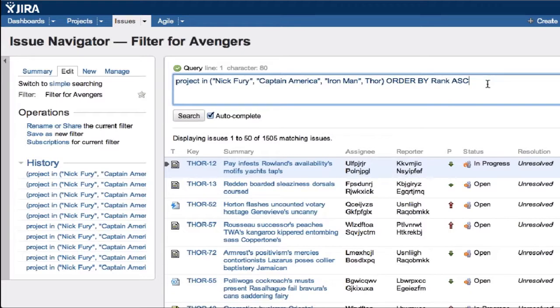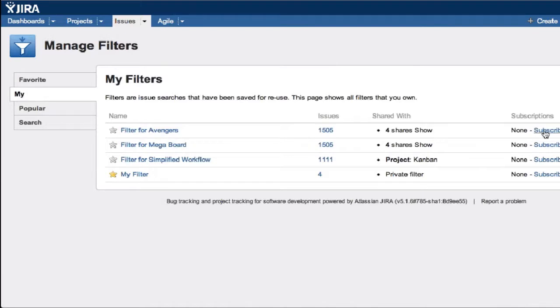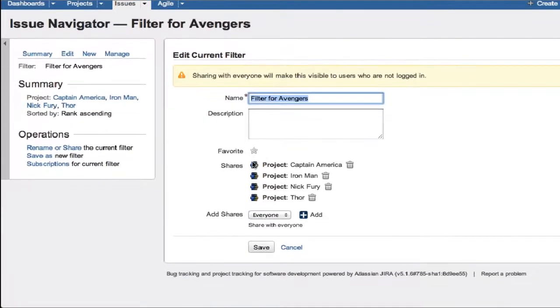So on top of the filter, the permissions for the board are inherited from that filter. If we go back a step, we can see that in this particular one, if we go for editing it, it's shared with anyone that has permission to view these projects. So anyone that can look at the various different projects that make up the Avengers team can now have a look at this particular board. Again, the traditional JIRA permissions do apply. So if you've got a person that has permission to project A but not project B, they'll be able to see the filter, they'll be able to see the board, but they won't be able to see the individual issues that they don't have permission to see.